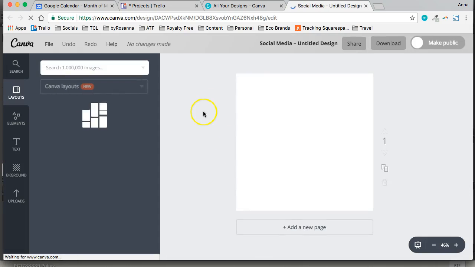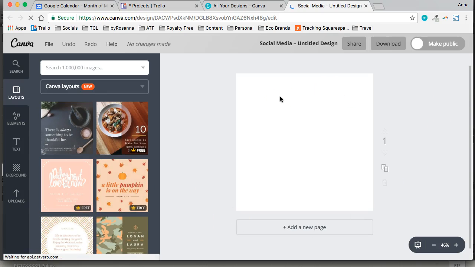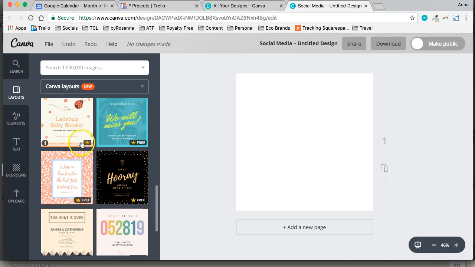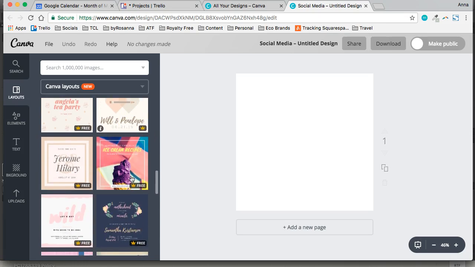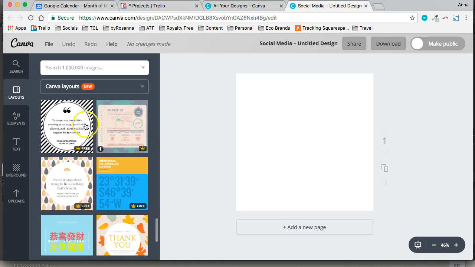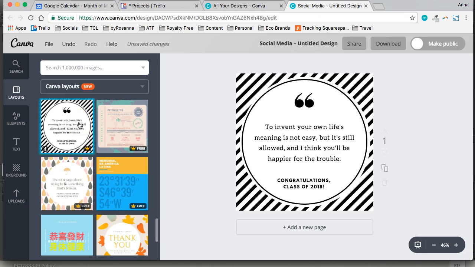It's going to open up with just a blank template here, but the awesome thing about Canva is it comes with loads of pre-made layouts. You've got these here on your left hand side, and you can just scroll through, and most of these are free. It has the little free icon down there in the bottom. So you can actually just pick any of these and customize them however you want, which is really cool. If I pick this one here, if I just click on it, it automatically adds the graphics to this template.